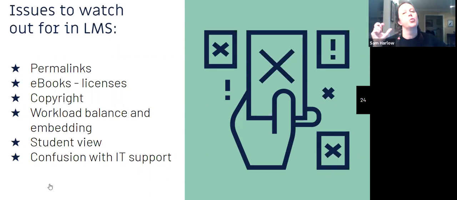And then there's a lot of times a rumor, right? An idea that if it's behind a login, then you're good. You can do whatever you want because your students are logging in. Not true. You can't rip a movie and put it into Canvas just because it's behind a login. That's still illegal, unfortunately.